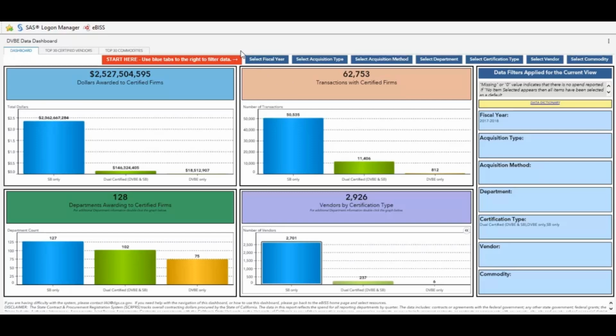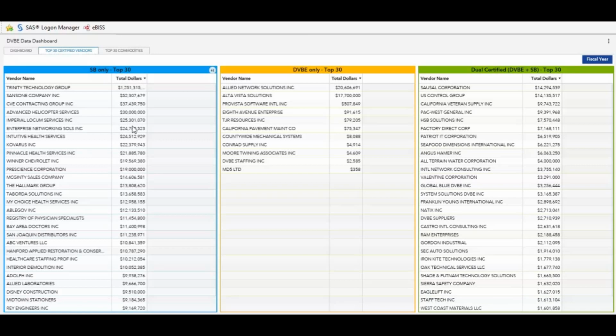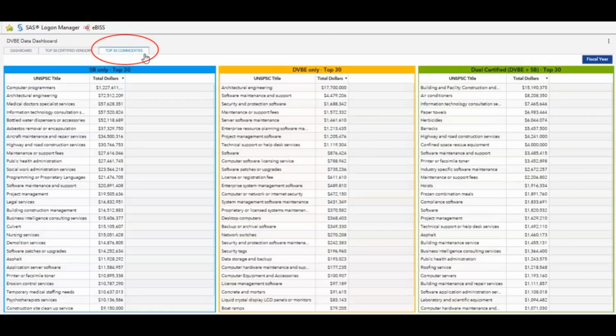At the very top of the dashboard, there are two tabs. Top 30 Certified Vendors, which is a list of the top 30 vendor names by total dollars that are grouped by SB only, DVBE only, and dual certification, DVBE and SB. The other tab is for the top 30 commodities. There, the commodity is broken down by SB only, DVBE only, and dual certification, DVBE and SB, by total dollars.